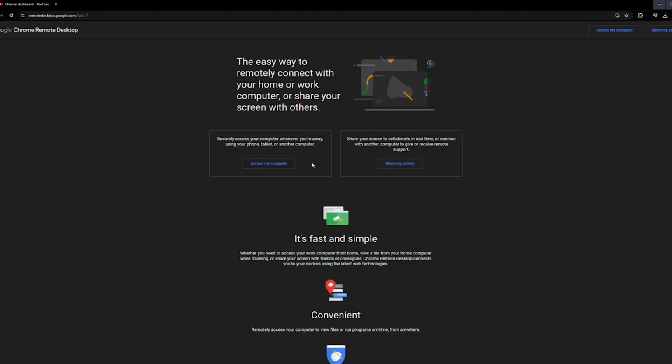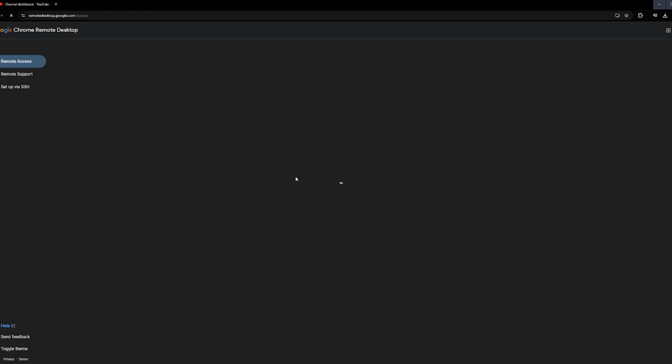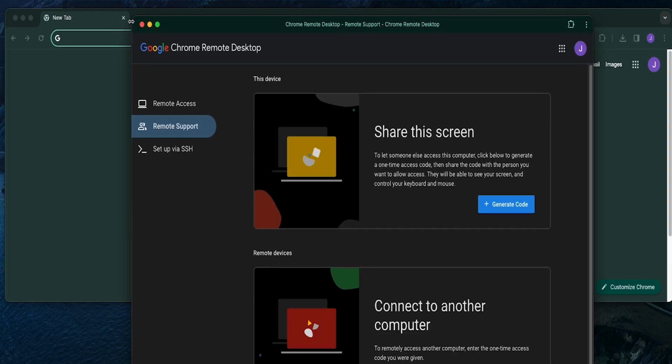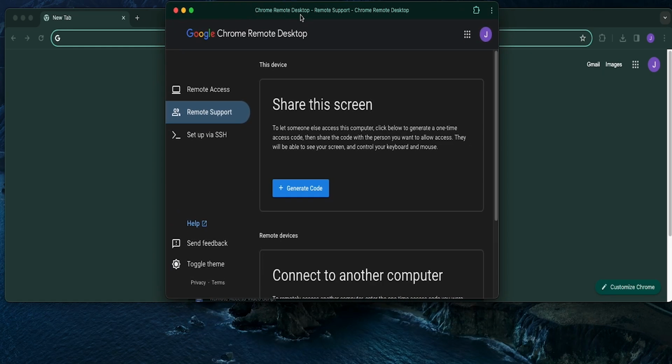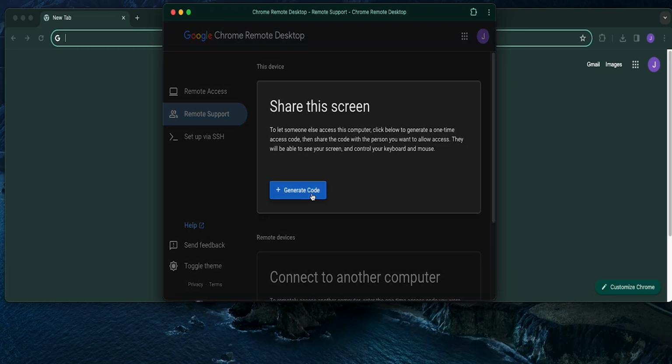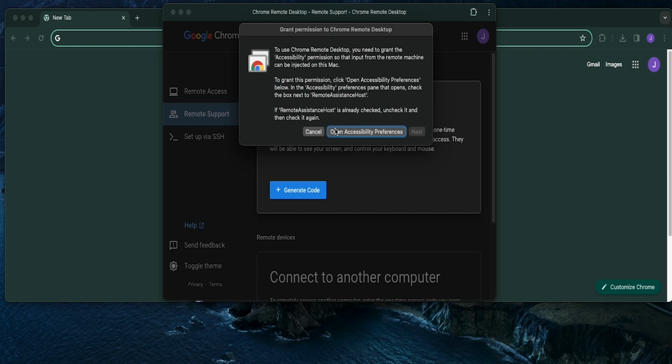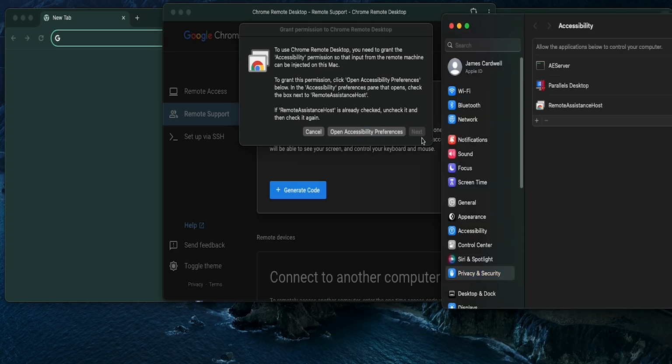One option will be to connect to another computer, or to allow a computer to connect to this computer. It'll say connect to another computer, or it will say share this screen. So you'll go to share this screen, and there will be a blue button that says share this code. You click that, and it'll probably give you a bunch of warnings.